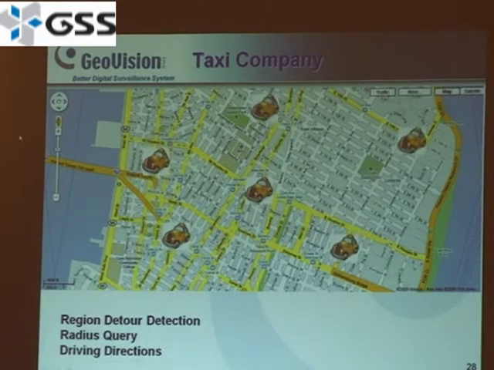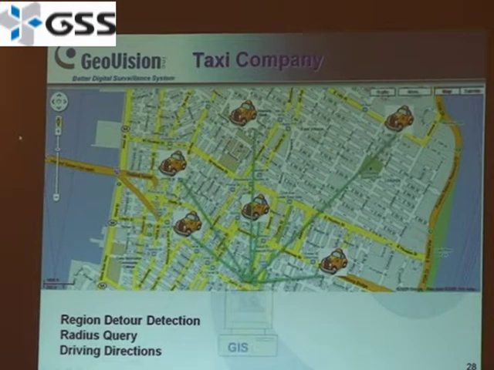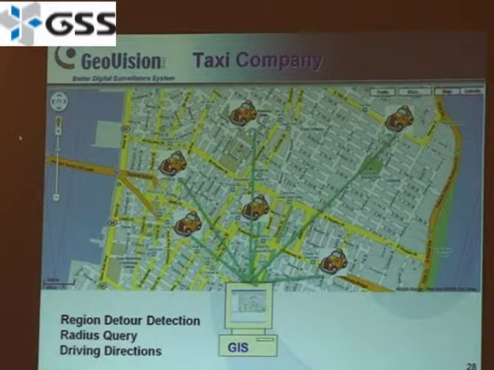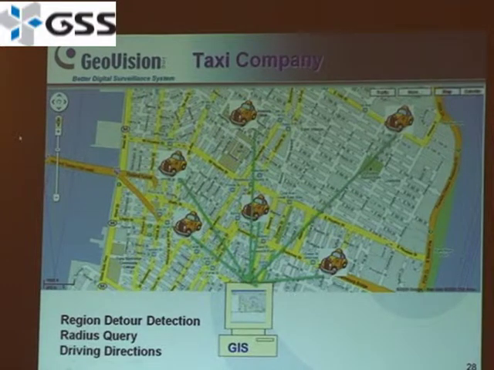All right, our third example is a taxi company. Usually, taxi companies want their cars to be distributed evenly around the city. If someone calls for service, they want to be able to find the car that's closest to that particular location. And if a taxi driver is having a hard time finding a location, they want to be able to provide that driver with directions.